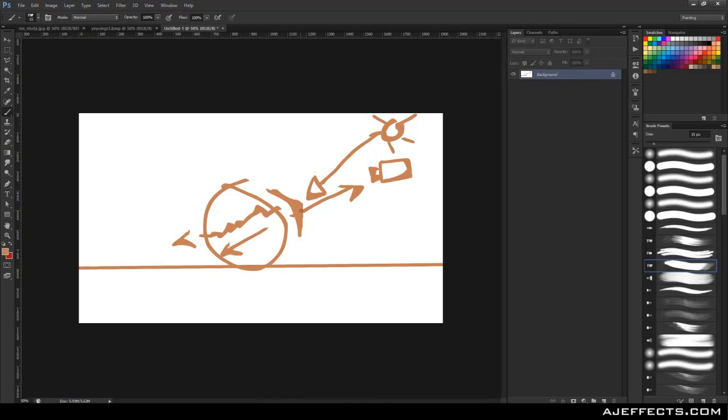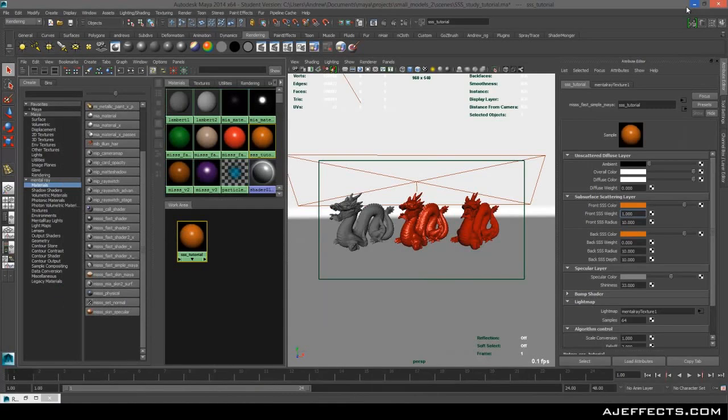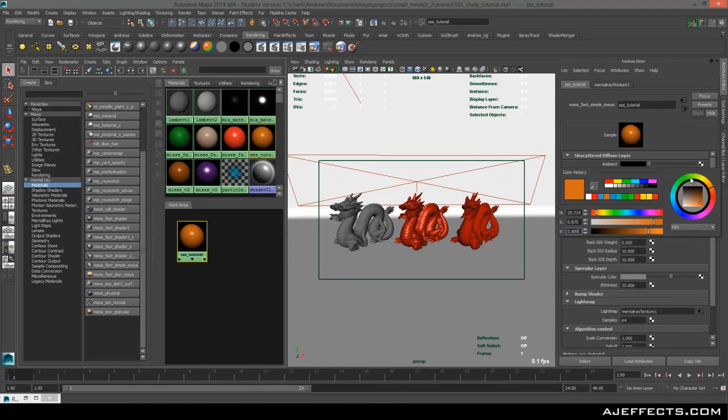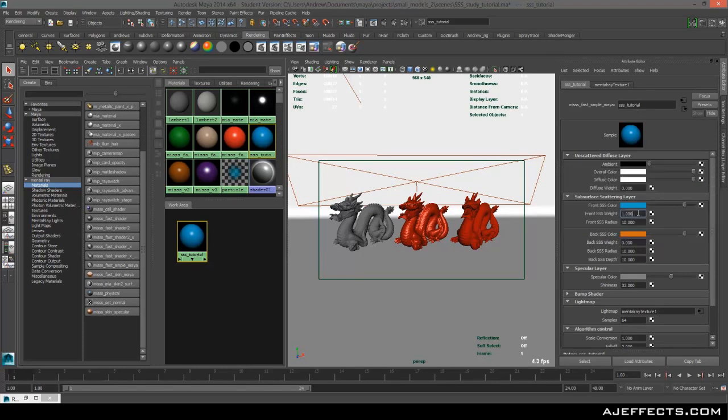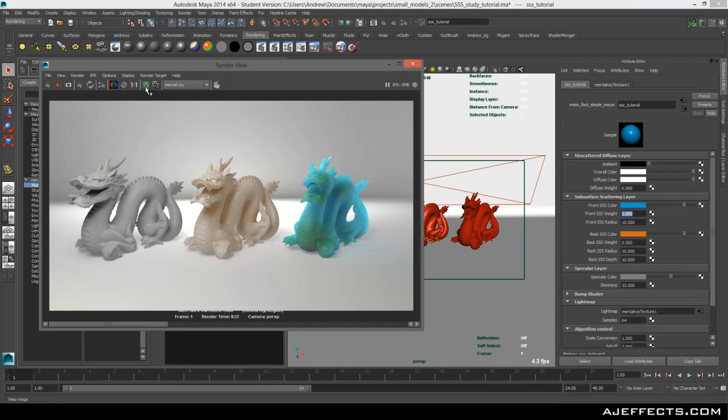So let's focus on achieving a nice front color. First we'll choose a color that we like, so let's go blue. And we'll make sure that our weight is 1, and the weight is how much the overall effect will be. Let's do a quick test render. We'll store this one.